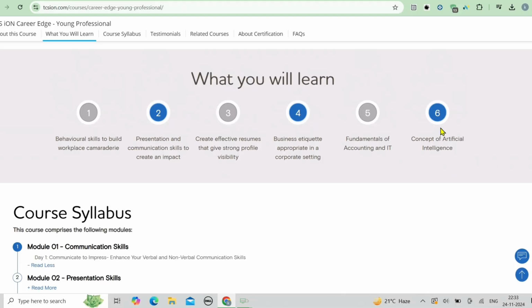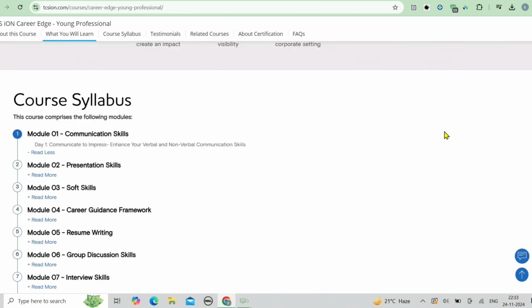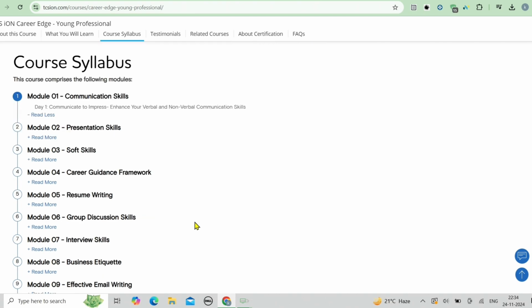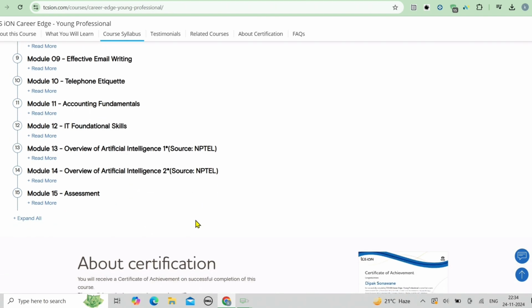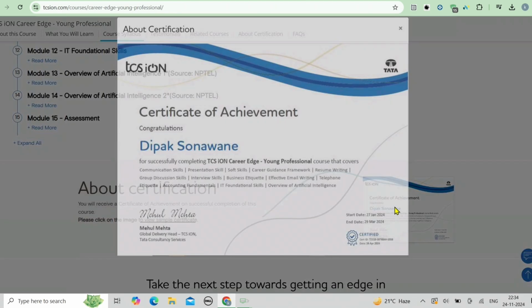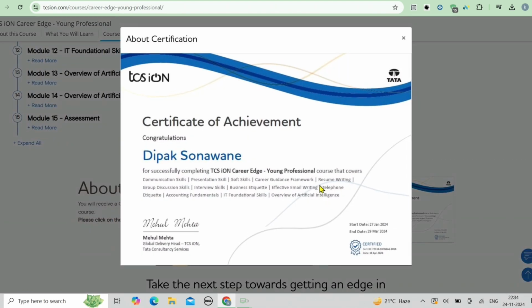So what will you learn in this course? This course is packed with modules over 15 days. On day one, you will learn verbal as well as non-verbal communication skills, resume writing to make your profile stand out, mastering interview skills, effective email writing and a lot more, as well as an introduction to AI by NPTEL, and so much you will learn from this course. Once you complete it, you will receive a verified certificate from TCS, which looks like this, and you can mention this certificate in your resume and your resume weightage will also increase.